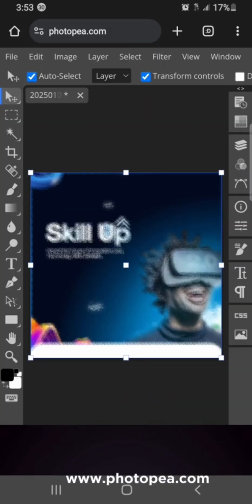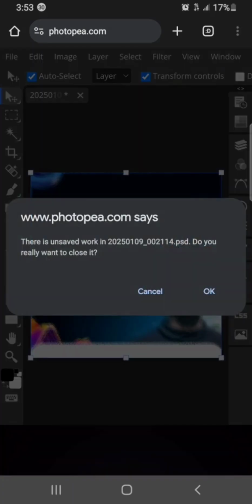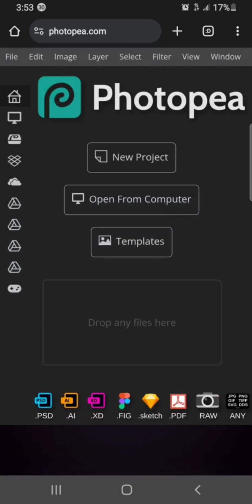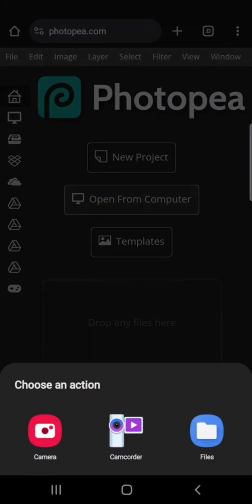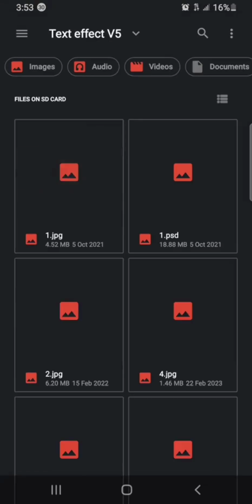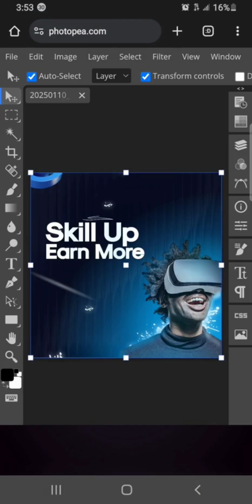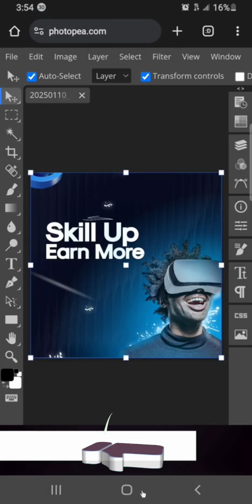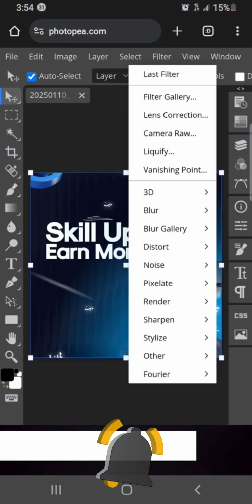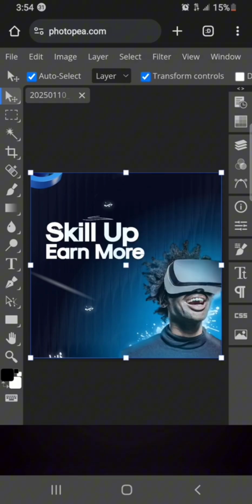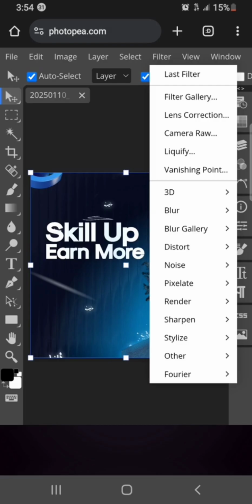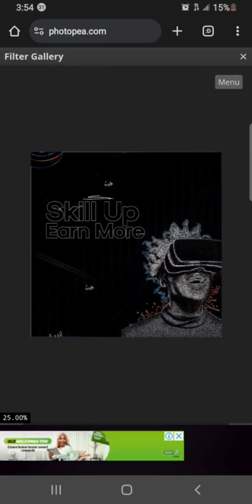So this is Photopea. So go to open from computer. Yeah, open from computer. Choose files. So go to filter. Filter gallery, lens correction, camera raw, liquify, vanishing point. So just go to filter gallery. So that's how it will show.